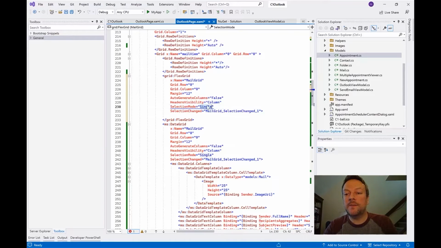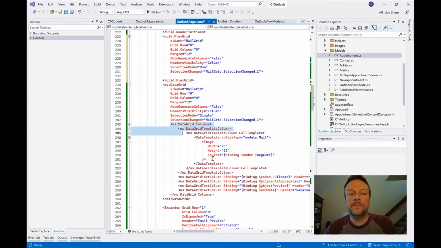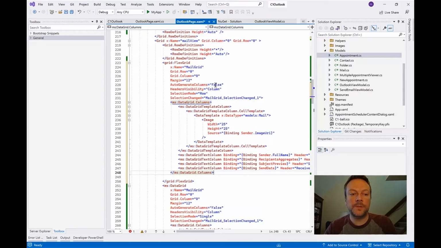The reason for that is that FlexGrid supports 10 different selection modes, such as multi-cell, range, non-adjacent rows and cells, many different options available compared to just the 2 supported by the toolkit data grid. So if we want just a single row here, I'll set this property to row. And next I'm going to copy over the columns collection. Now these are predefined columns, which is required if you set the auto-generate columns property to false.